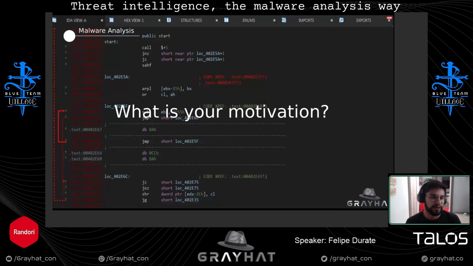So the first thing you always need to know before starting to analyze a malware sample is: what is your motivation? What are you looking for? What is your goal behind the analysis? If you don't know how to answer that, it's better not to start reversing that assembly, because you are going to get lost, you are going to get bored, you are going to say, okay, that's not something great to do. But that's the idea of this talk, this workshop.